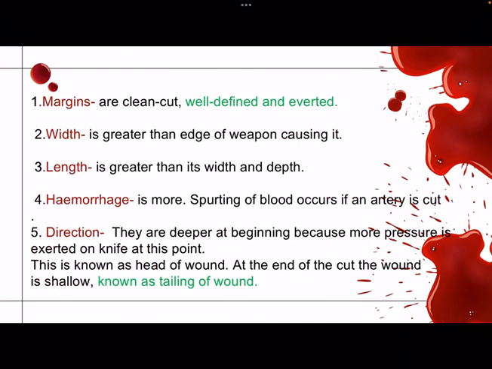What are the characteristics of incised wound? They are clean cut, well defined and everted. The width is greater than the edge of the weapon. Length is greater than the width and the depth. Hemorrhage is more. Why? Because vessels like artery and vein are cut. That's why hemorrhage is more.